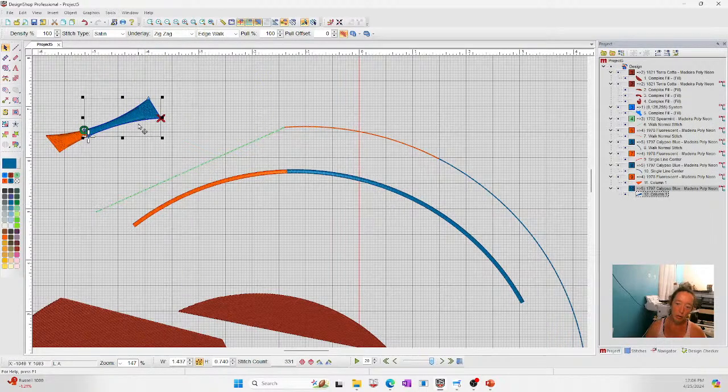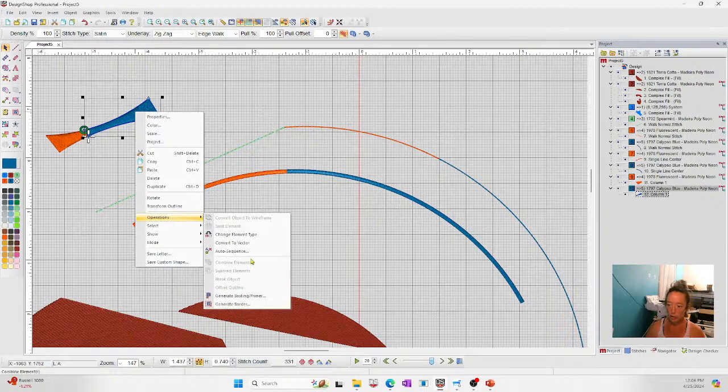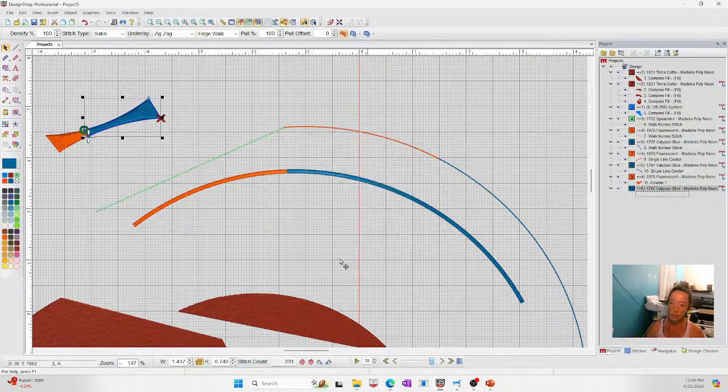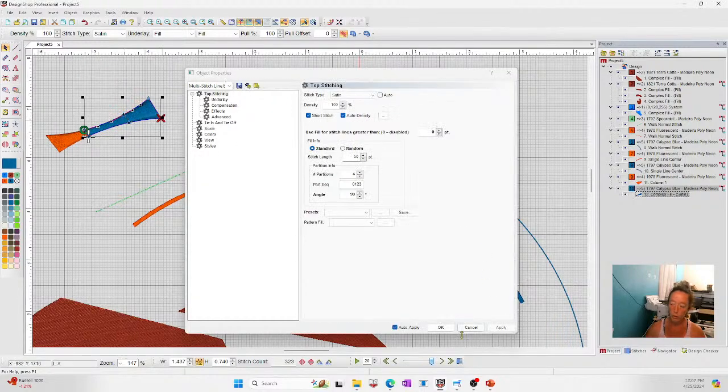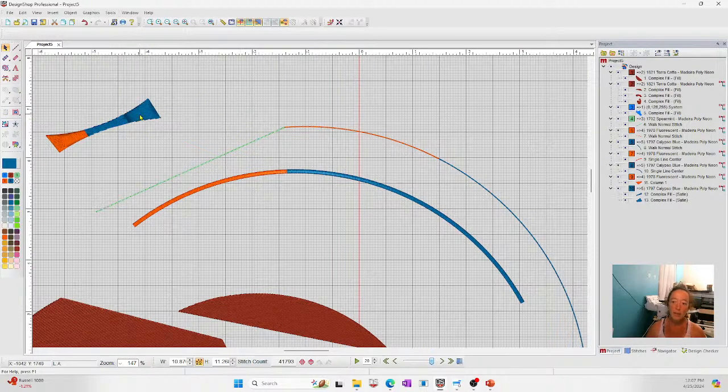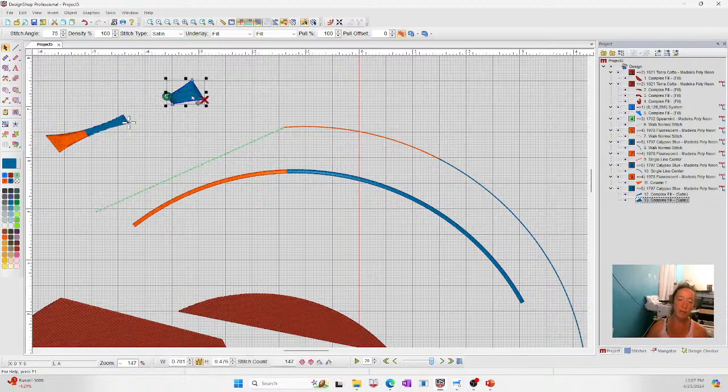Whereas if this were a fill, so I'm going to operations, change element type, complex fill, replace. So now this is a fill. Notice clicking on one point, that tool is gray, even though this was a column and one side worked. In order to split across there, I'd have to select those 2 using my control key and split across those points. So you see that the tool works different depending on what type of element you have selected.